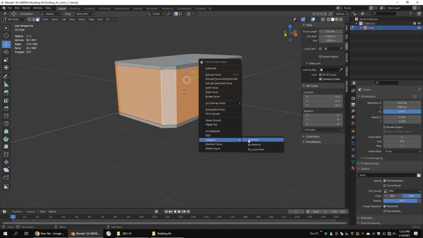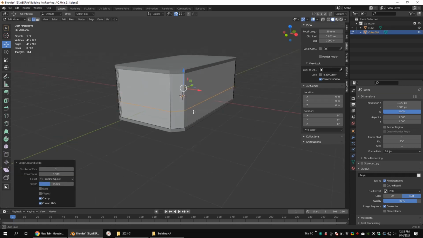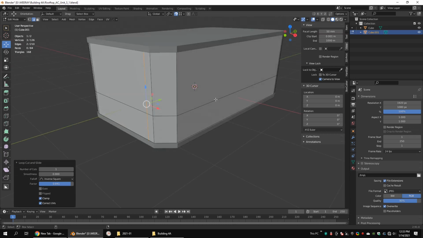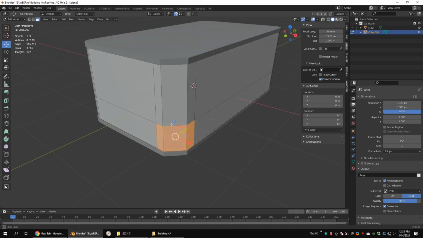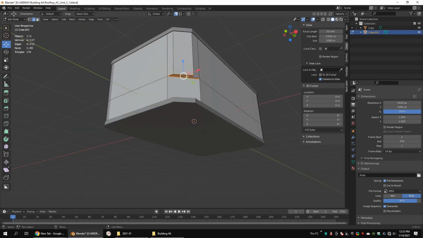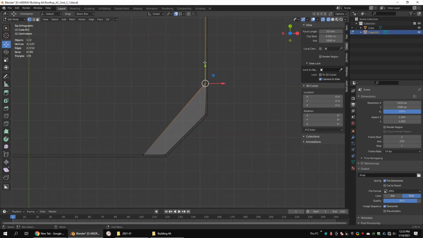Select these faces and separate them. Add 3 edge loops. Delete these faces. Make a face. As you can see, the added edge loops are not lined up correctly.